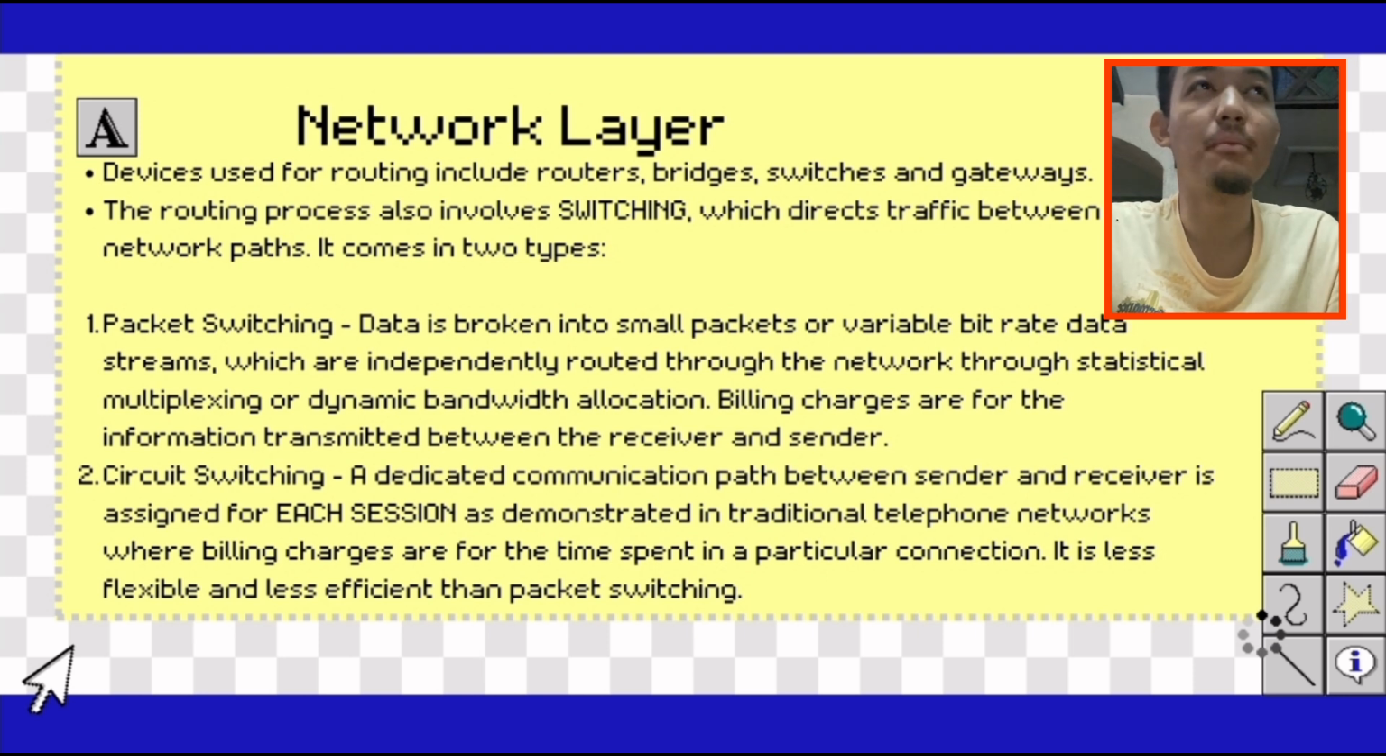So yes, the situation being talked about here, once again, is a payphone or a regular or an old cellular phone conversation wherein the billing charges are for the time spent in the particular connection. As a result, this model or this type of switching isn't flexible, and therefore it is less efficient and more costly, which is why I am very, very glad it is being phased out in favor of, well, fiber optic communication through the internet.